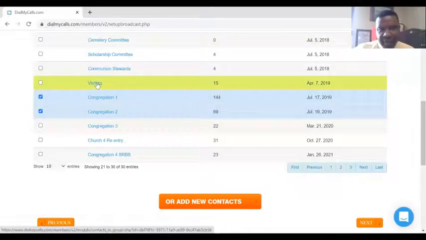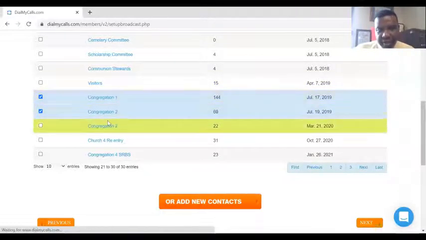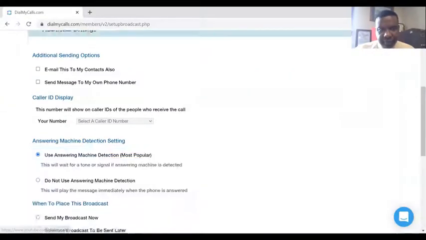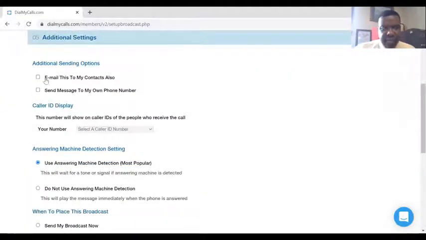By the way, I've also separated out visitors, so the visitors could receive a specific call. There was a specific invitation I wanted to give them, but they're also included. I think more of them are included in congregation 2. So anyway, those are the 2 things you want to click. Then you go to next.